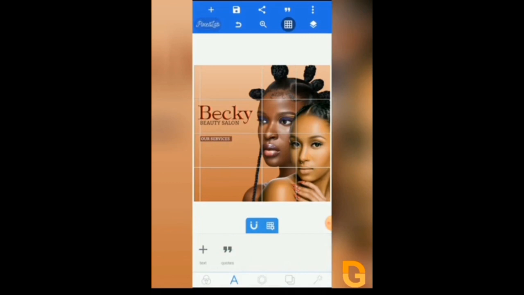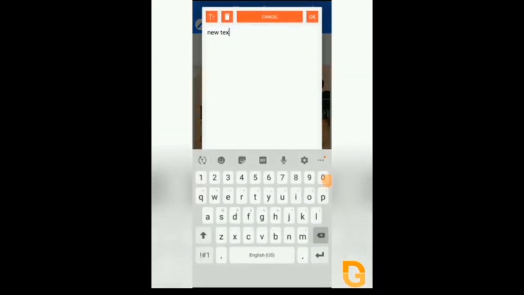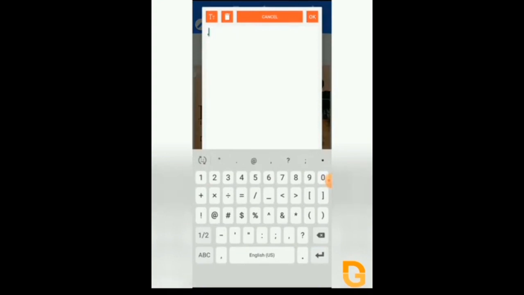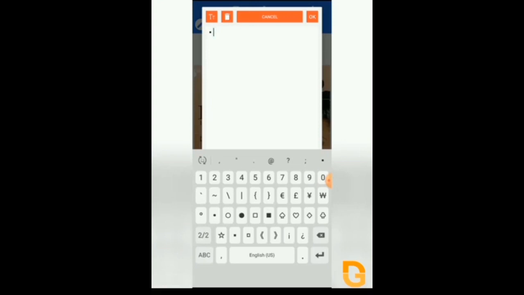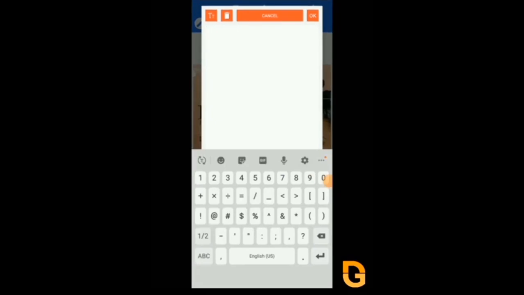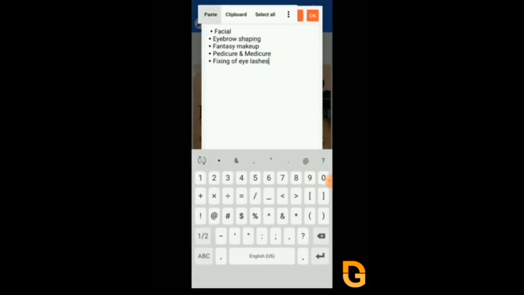Let me now write the list under our services. So I'll come to text, and let me tap on text. So I'll type and start writing the list under our services. Any list, any beauty salon services that you can write. I have the list here, so let me paste it here. Right, so here's the list. Let me paste it here like this. Okay, let me come here.